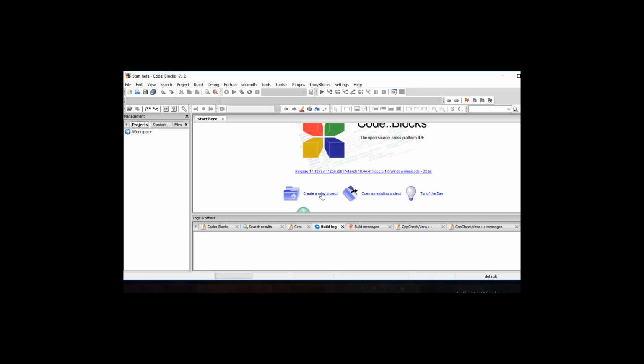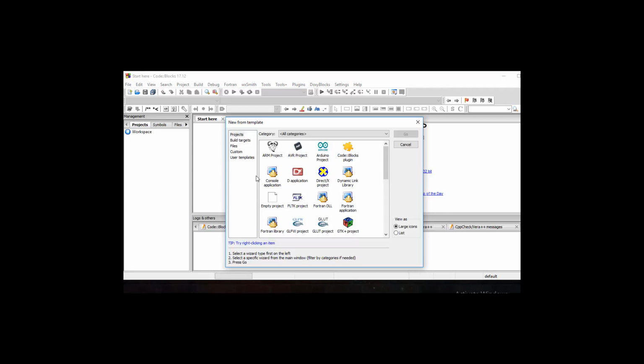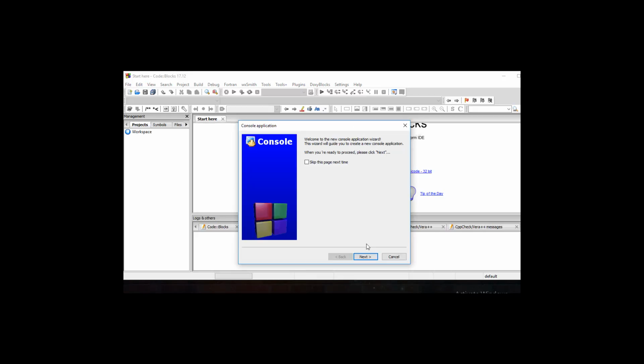In the other case, when we have already created a project and we have to open that, we'll click on open an existing project. But here we have create a new project because we are going to create a new one. So click on create a new project, come to console application and click go. Next. Now we are learning about C++, so we'll click on C++ and come to next.